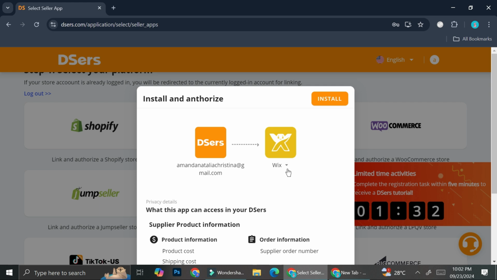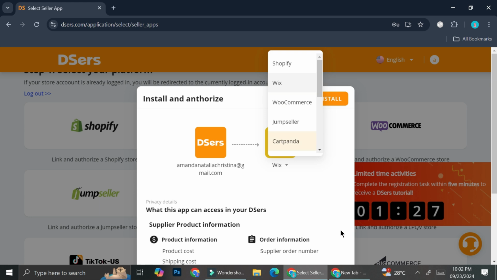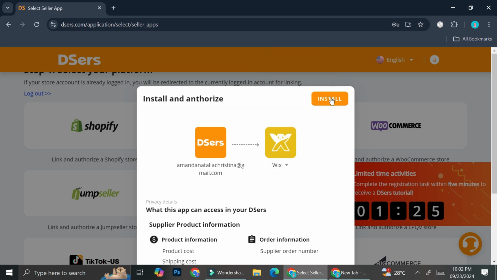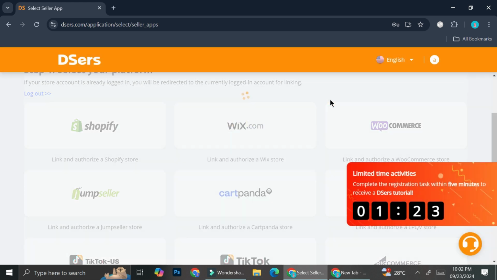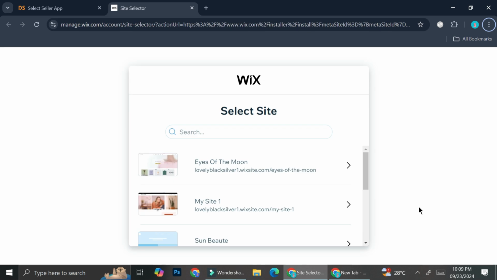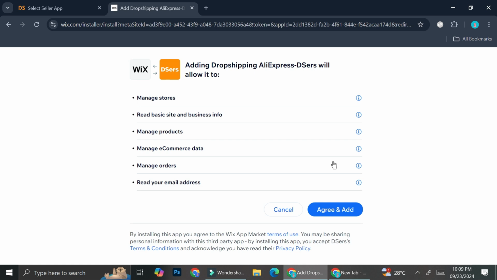And if you change your mind, you don't have to go back to this page. You can just change it through here and choose the one you want to connect. But I'm going to go ahead and click on install here. Then we're going to want to connect the website that we've chosen, and I have several Wix websites. I'm just going to be using this one right here, so I'm going to go ahead and click on select.